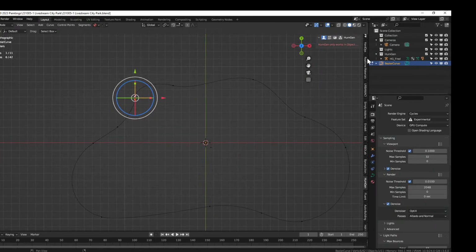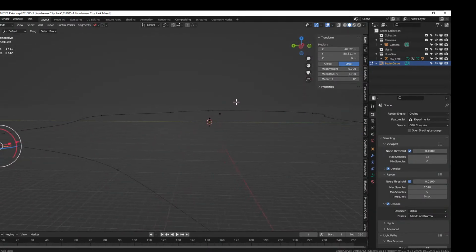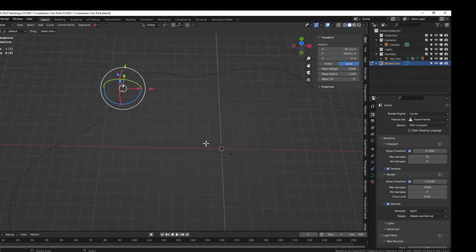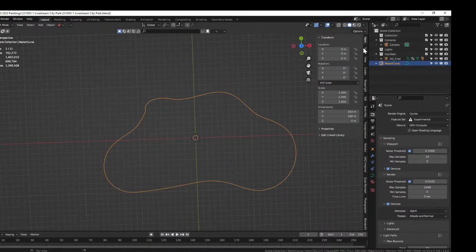How big is it? It's not huge, but I think it'll be big enough for what we want, to keep it manageable. Let's go back to object mode. And now tell me how big it is. Oh yeah, it's a quarter of a kilometer in X. That's not bad. We can live with that.